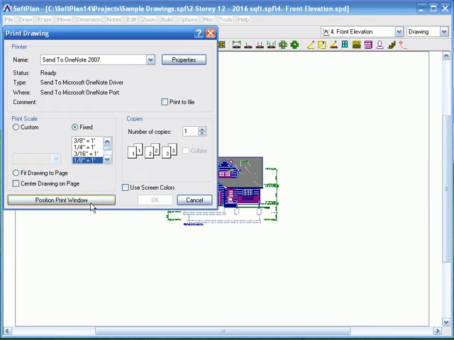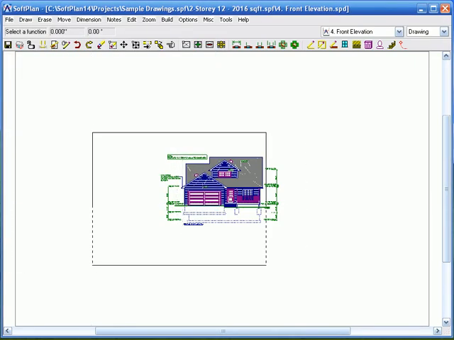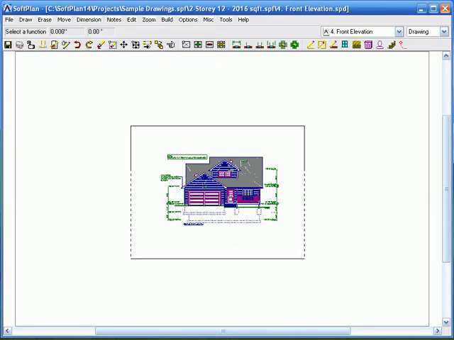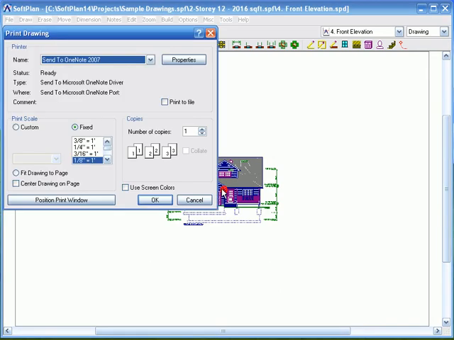I already know in 1/8. So once I actually have my paper around, I'm ready to go. I just clicked on the left mouse button, and now if I hit OK, it will actually print whatever I have in the box itself.